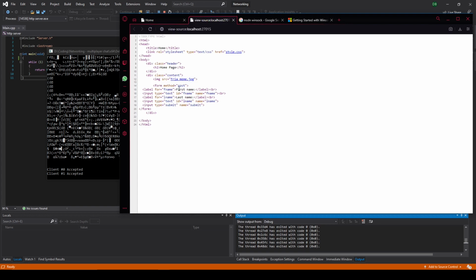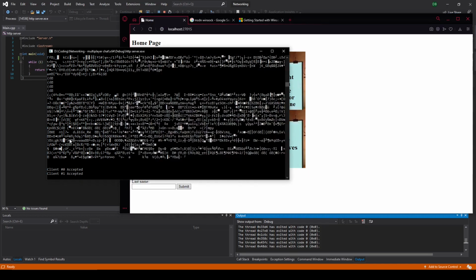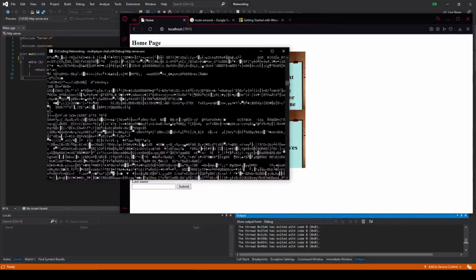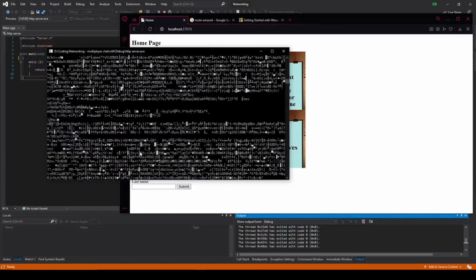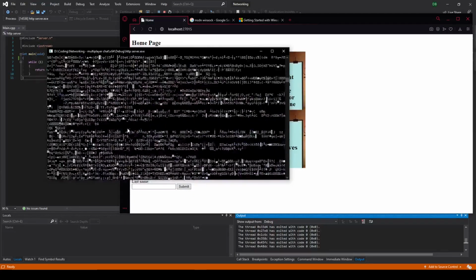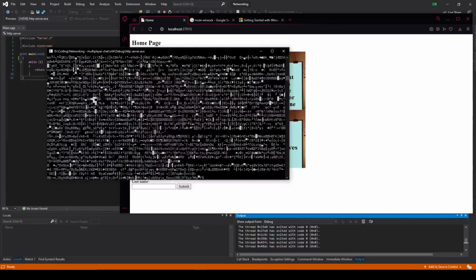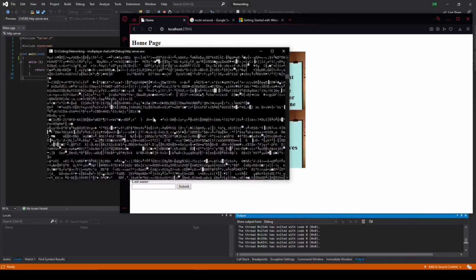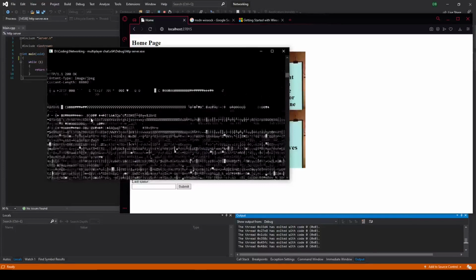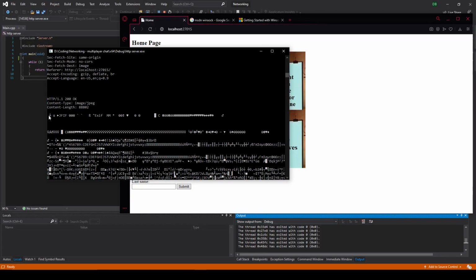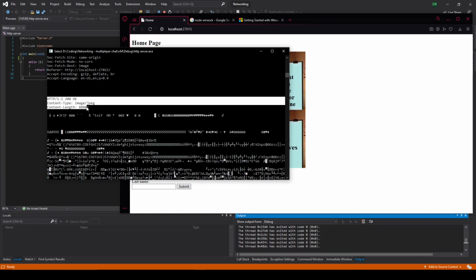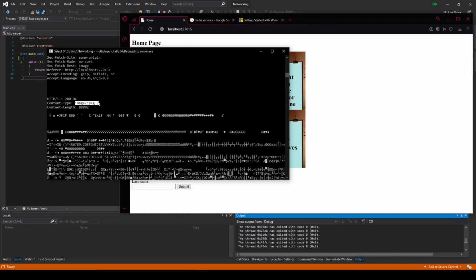page source. I see that this is a post type form, so there's that. And if I go over the requests and everything that happens, this entire mess is the image. So here is the header of the image and the content of it, but that's image JPEG.